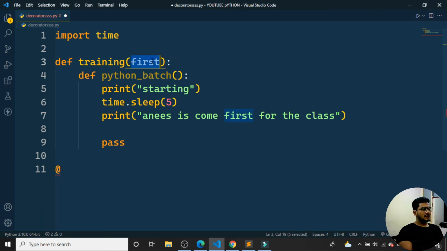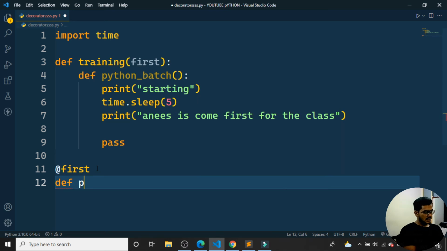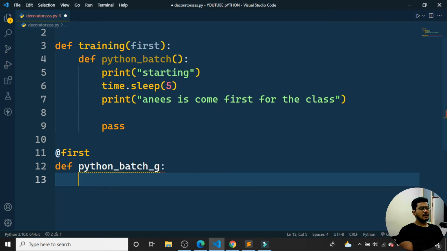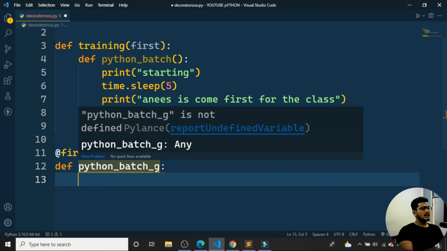For this first, whatever the first is there, I am passing to a function as an argument. This particular parameter I am passing as a decorator. @ means decorator, so first is nothing but the decorator. Here I'll create one function. I'll call it python batch. The particular function name is python batch G.